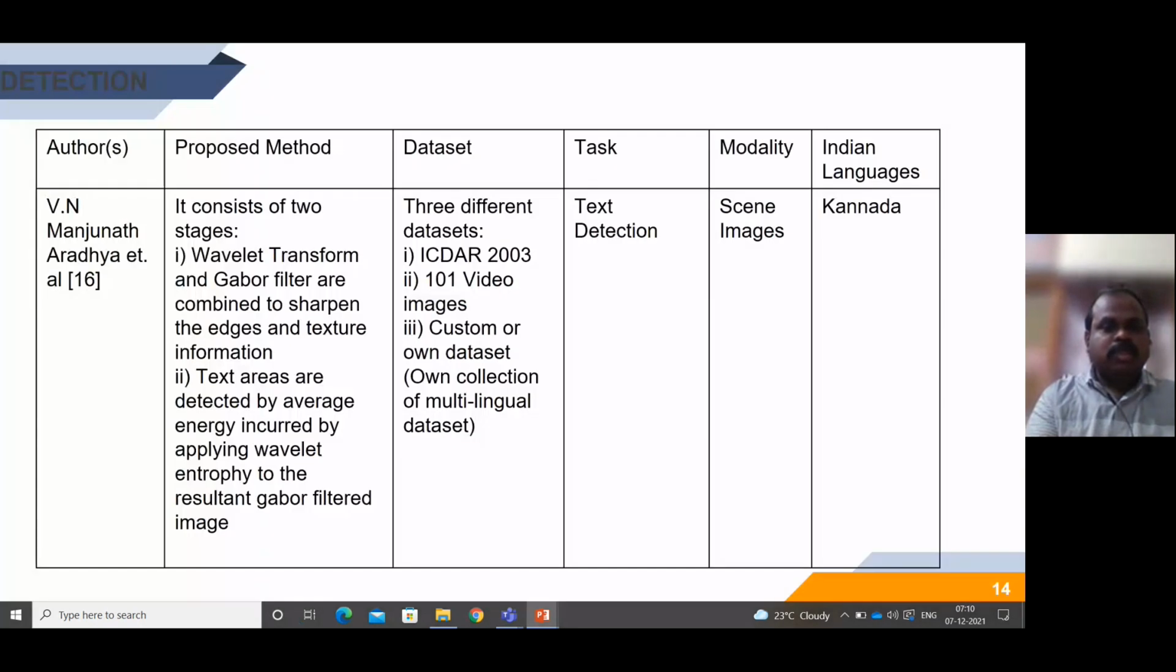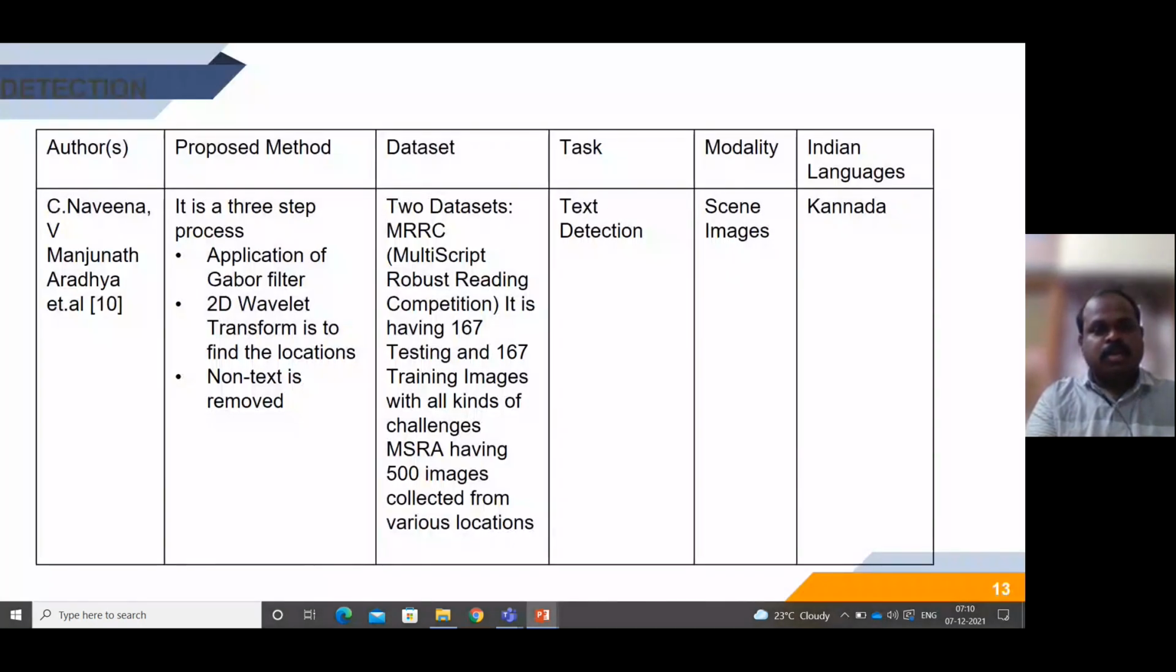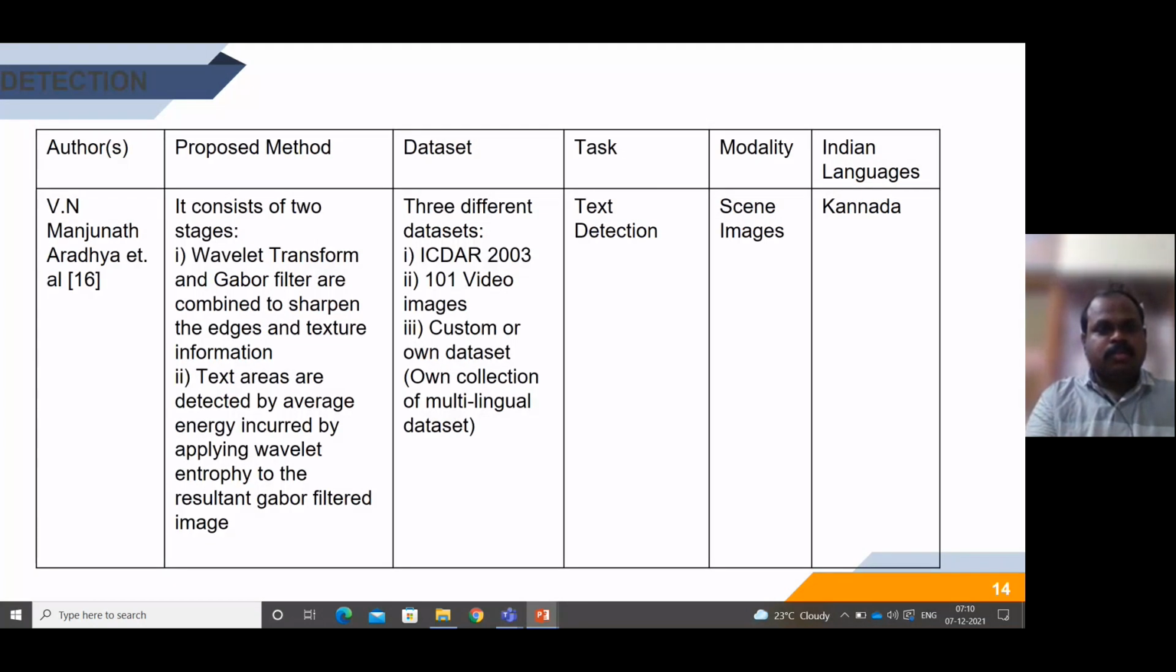Mostly, two types of data sets are used in these three methodologies, that is custom data set and standard data set, and these two are standard data sets, MRRC and MSRA. Here also, if the text is in the form of English, then these first two are useful, ICDAR 2003 and 101 video images. But for Indian language, a custom dataset can be useful for them.